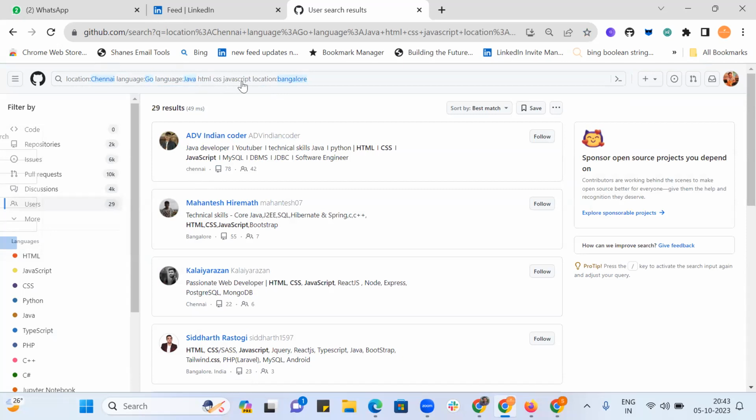And HTML, CSS, JavaScript, it is searching as and. Now the probability is that fewer people working on Go or Java are working on HTML, CSS, JavaScript. We can give some other skills also, but otherwise, just as an example. So that's how the and/or works on GitHub with operator-driven keywords and non-operator-driven keywords.